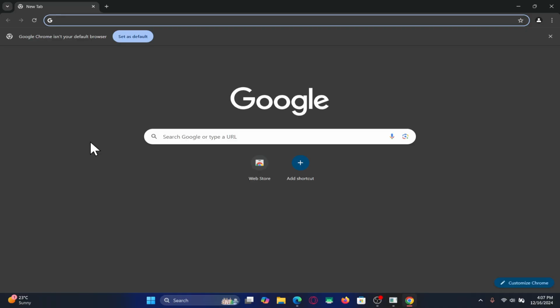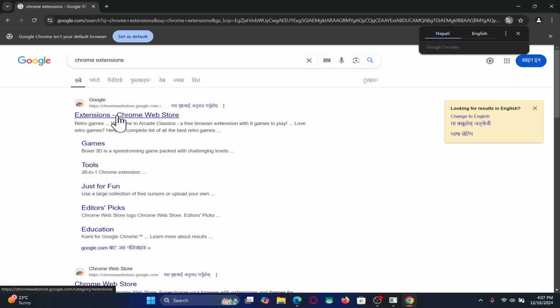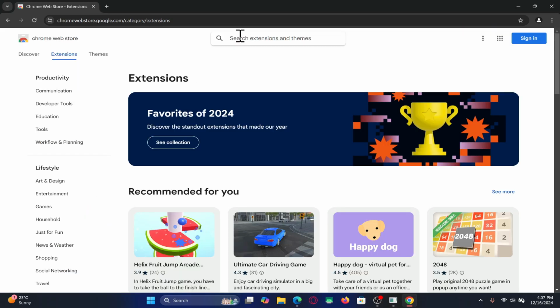First of all, open up your Google Chrome or other web browser that supports Chrome extensions. After opening it up, just use the search box to search for Chrome extensions, and then you can click on the Chrome Web Store page for extensions. Now, once you are within the extensions page, just type in Phantom Wallet and start your search.